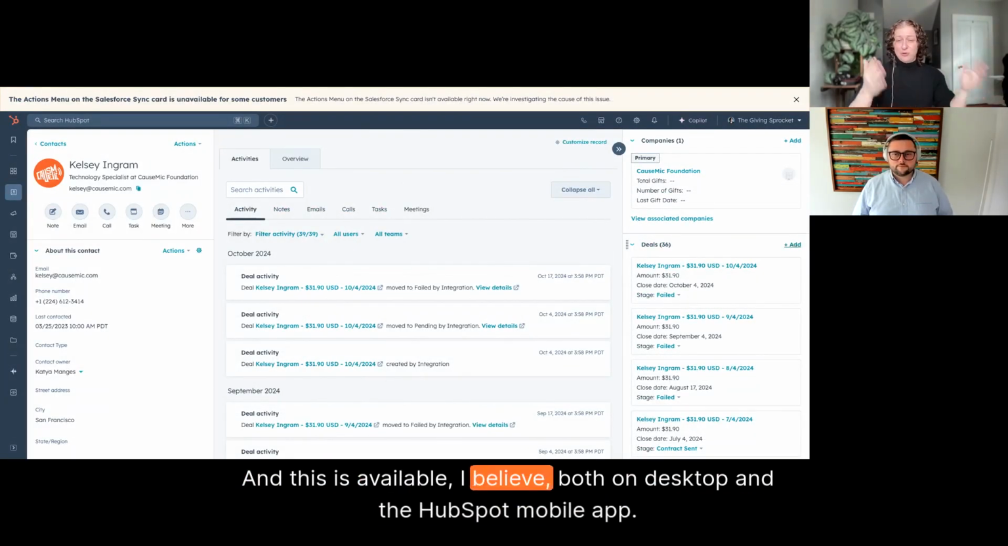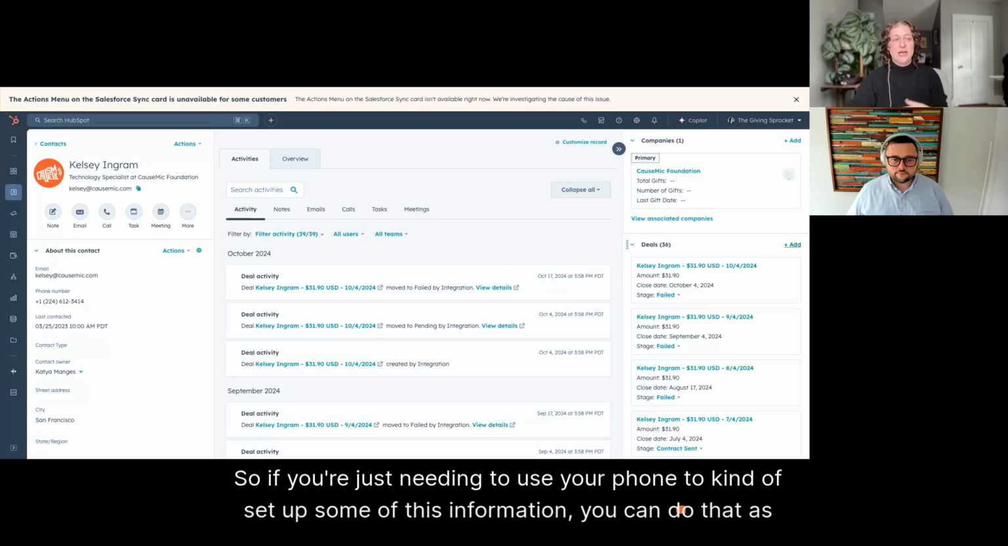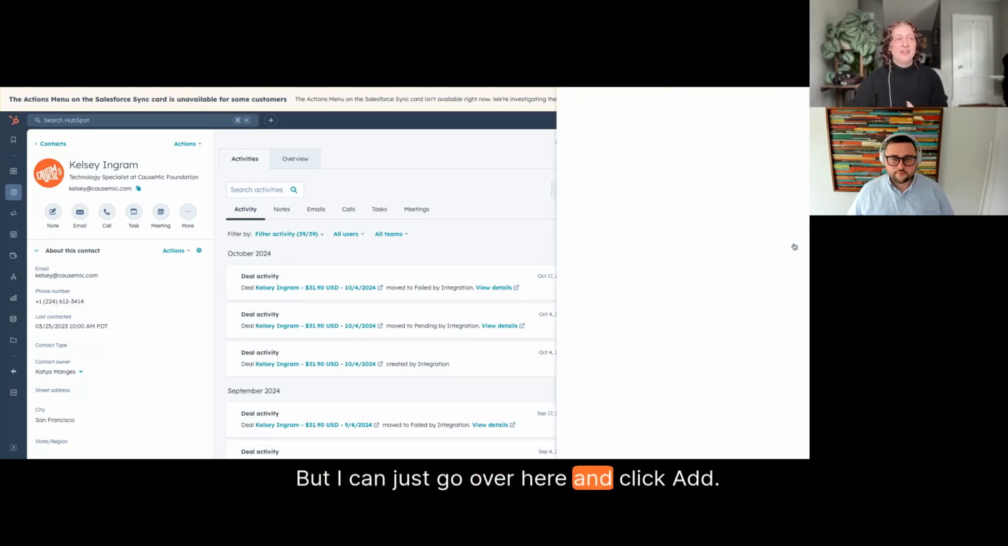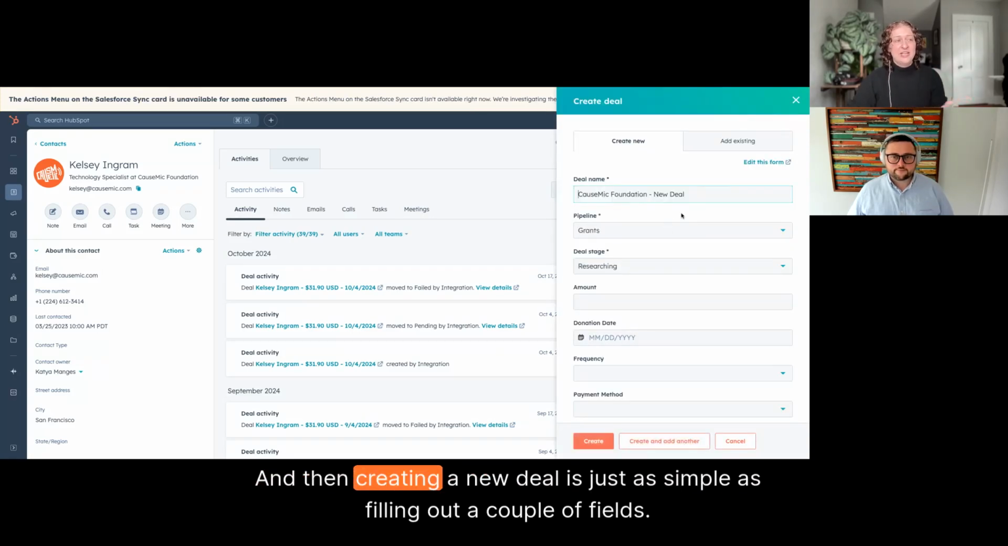And this is available, I believe, both on desktop and the HubSpot mobile app. So if you're just needing to use your phone to set up some of this information, you can do that as well. I can just go over here and click add. And then creating a new deal is just as simple as filling out a couple of fields.